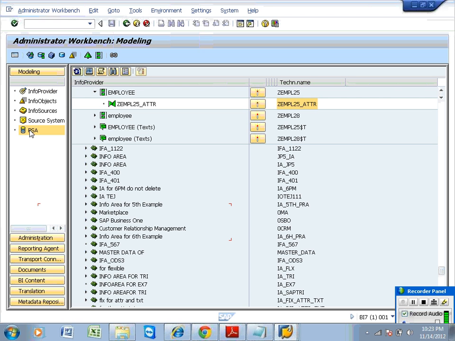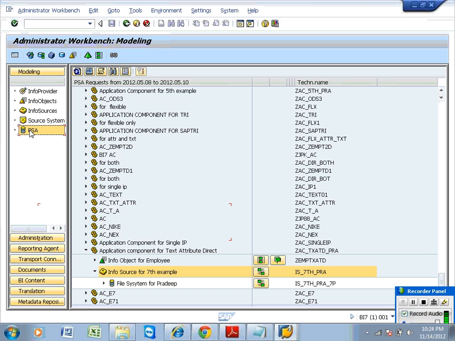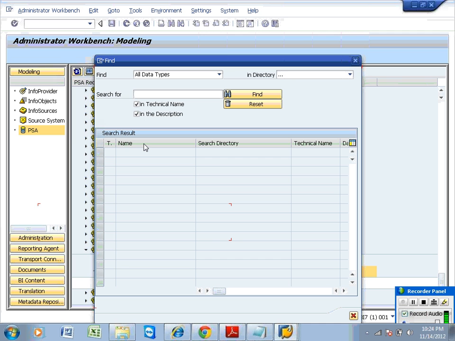If you want to transfer the data from PSA to the data target, then go to RSA1 old and go to PSA in the administrator workbench. Under modeling, you have an option called PSA, and click on PSA. Once you click on the PSA, search for your info source information. You already know GEMPL 25_ATTR is your info source. Double click on that one.